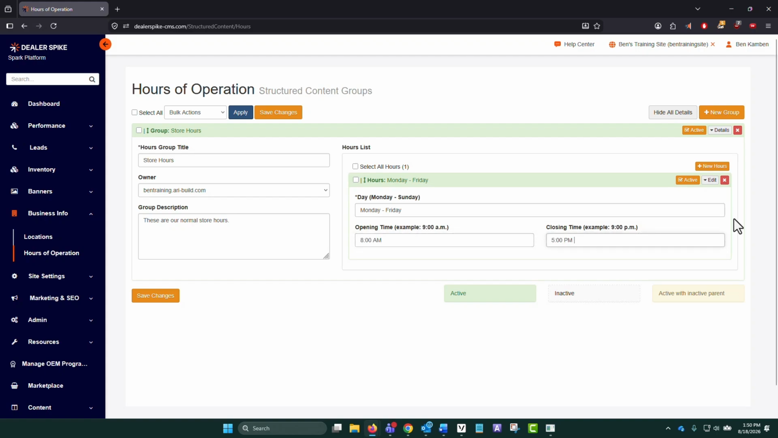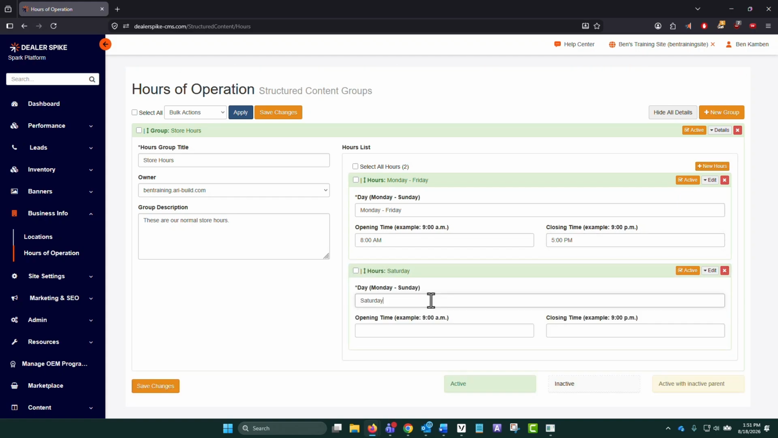Now within this group, we do want to create one for the weekends as well. So we'll hit New Hours, Saturday or Sunday. Now in this case, just Saturday. Opening time, 8 a.m. to 3 p.m.